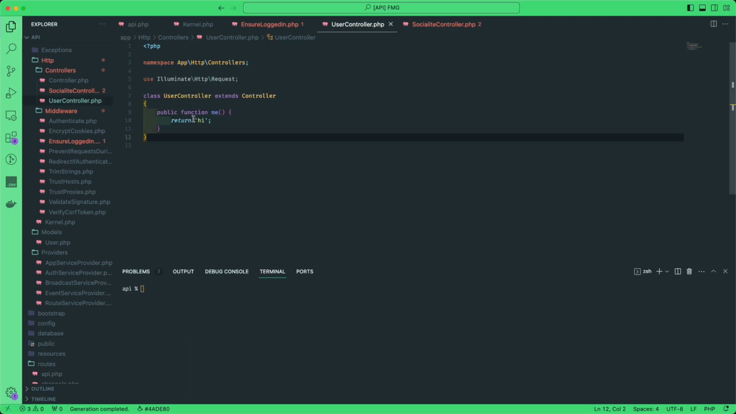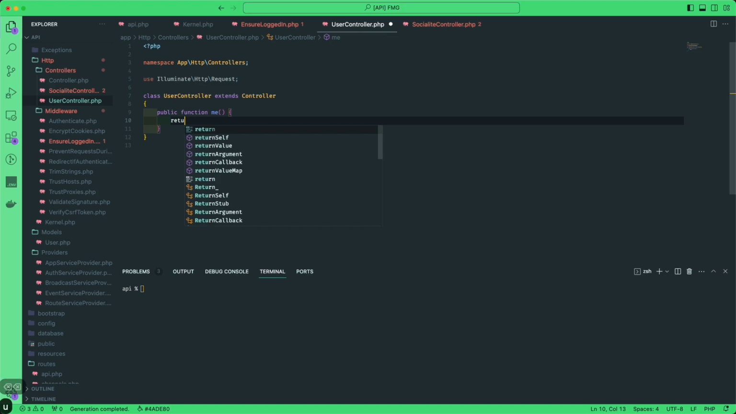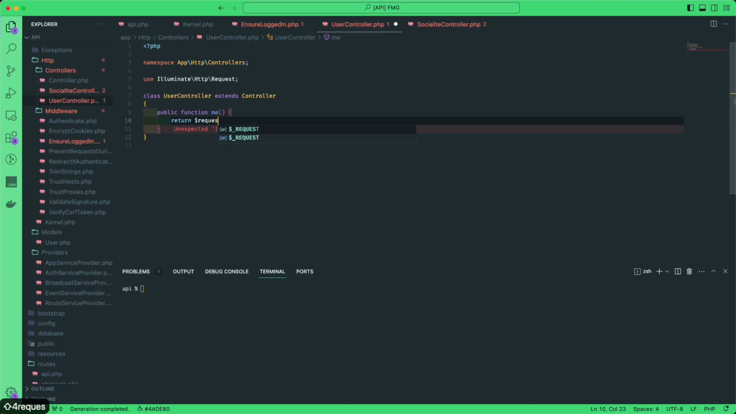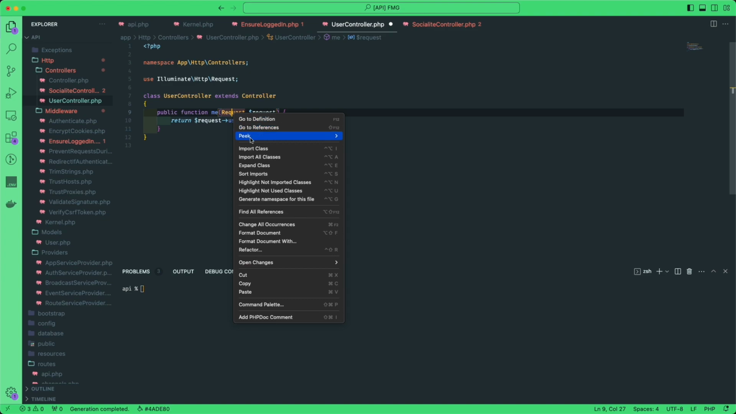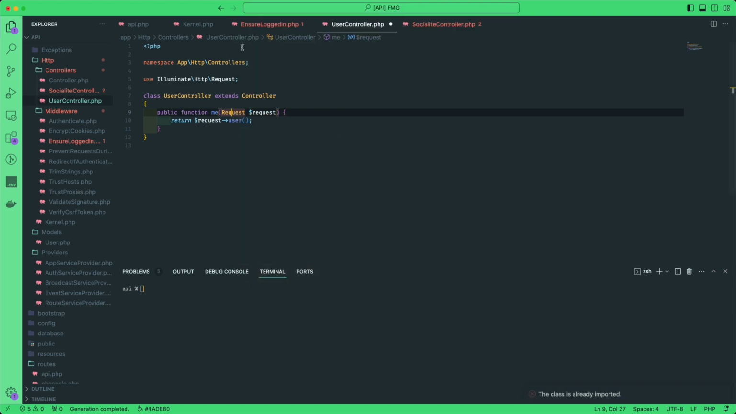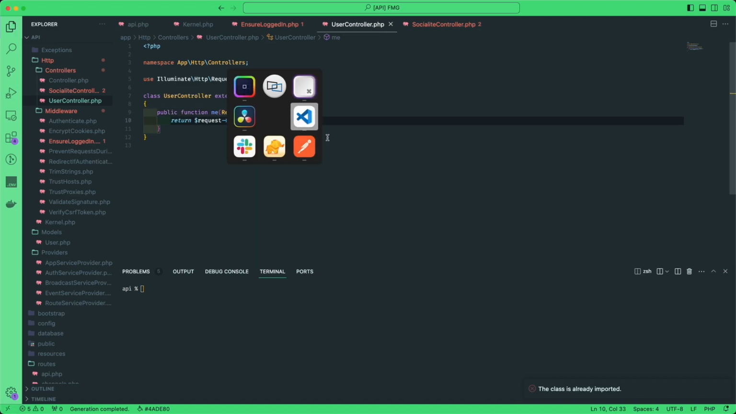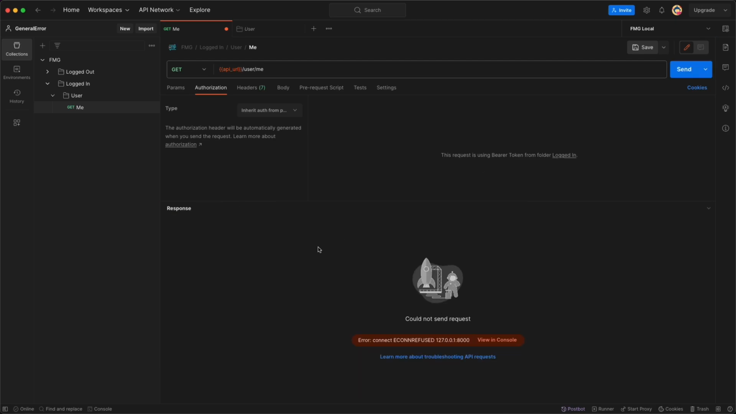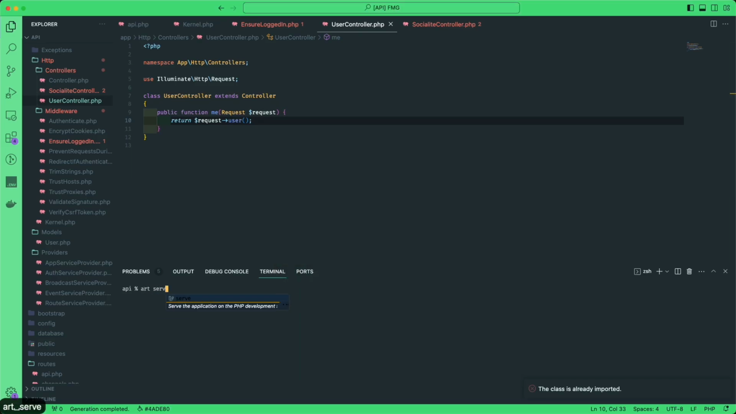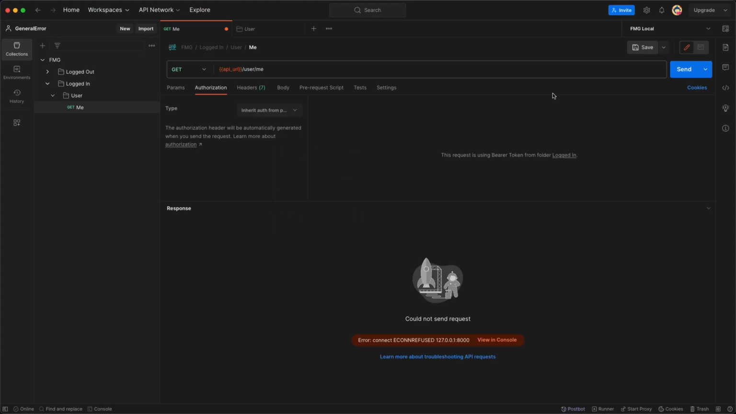Okay, let's go to our user controller and actually return the user. So we're gonna say return, and we're gonna take the request user as we discussed earlier, and for that we also need to add a request in here. Let's see if we can import the class. We need the HTTP request. Yeah, we already have it, so let's see if we can get something from here. Or need to serve again. Let's try again.